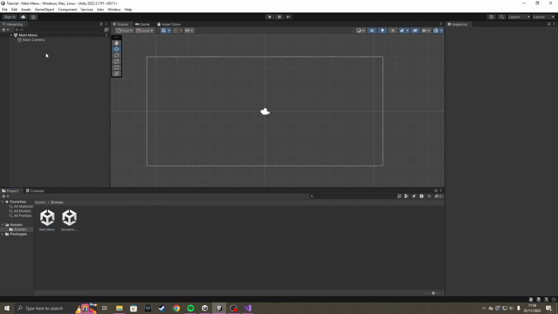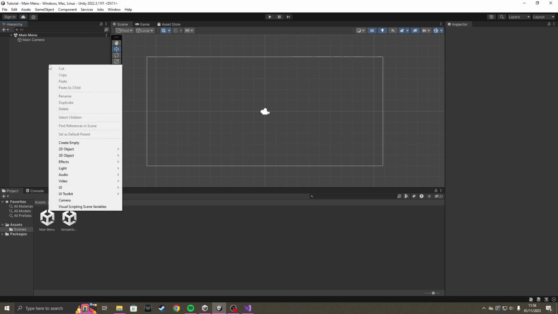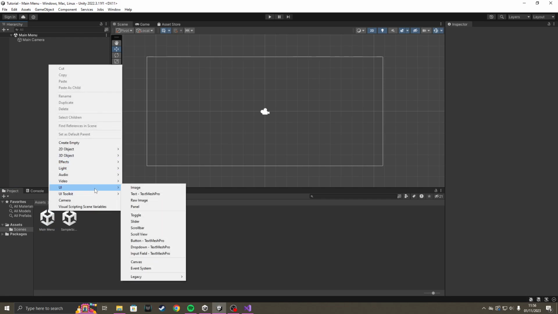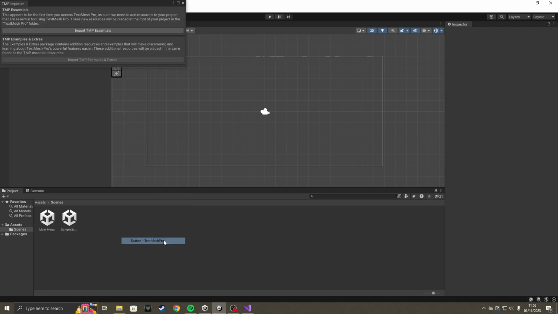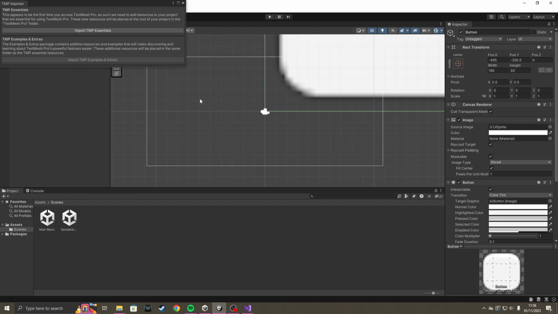Then what I'm going to do, I'm going to go into the hierarchy, I'm going to right click and go to UI and go down to button text mesh pro. I'm going to open that. What it should do is come up with this menu about TMP essentials. What you want to do is import those TMP essentials. Once you've done that, it should say down here that TMP essentials resources haven't been imported, and now you can just close that.